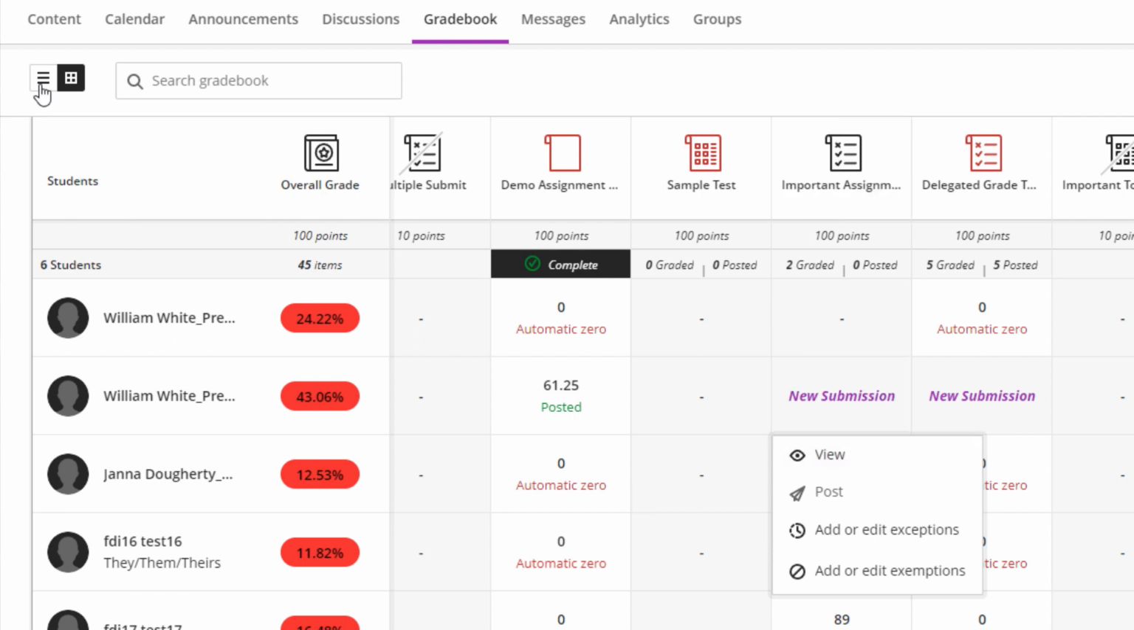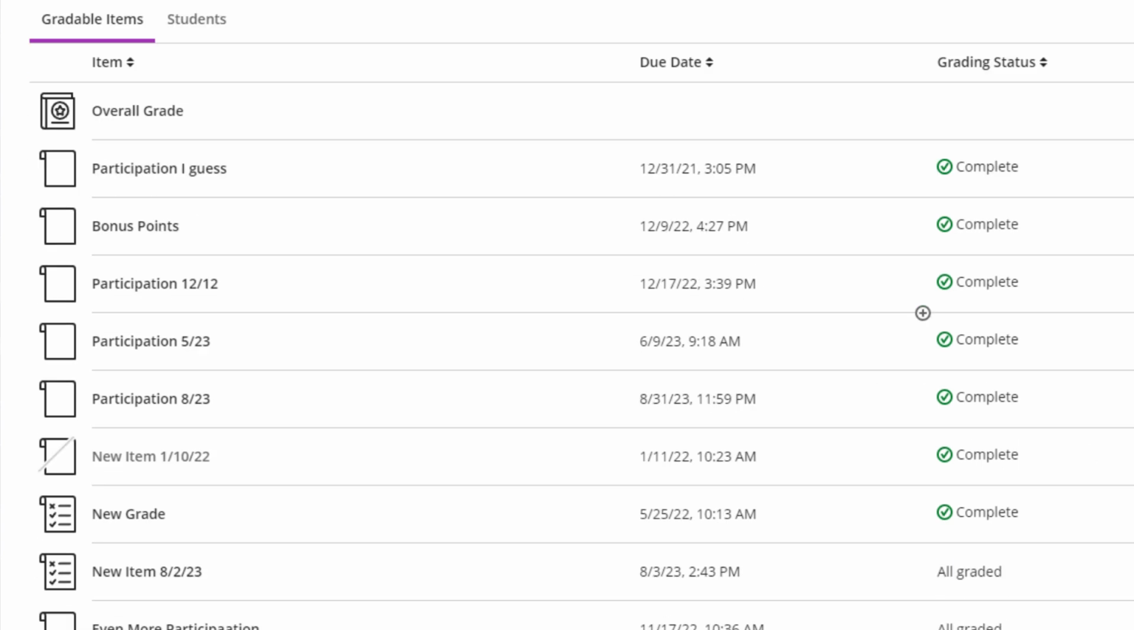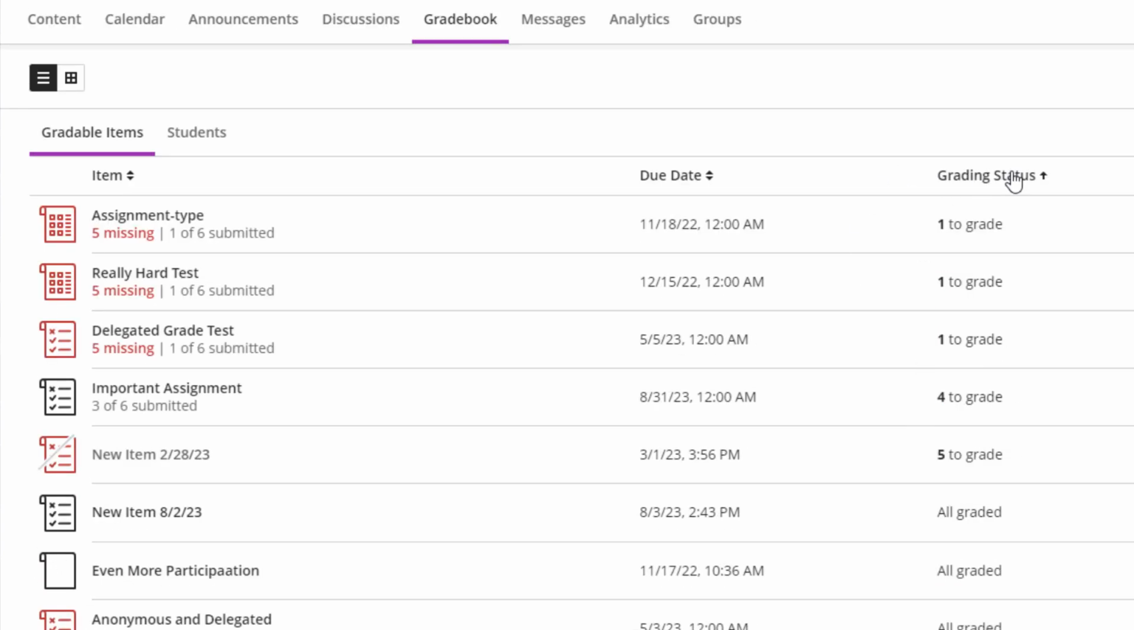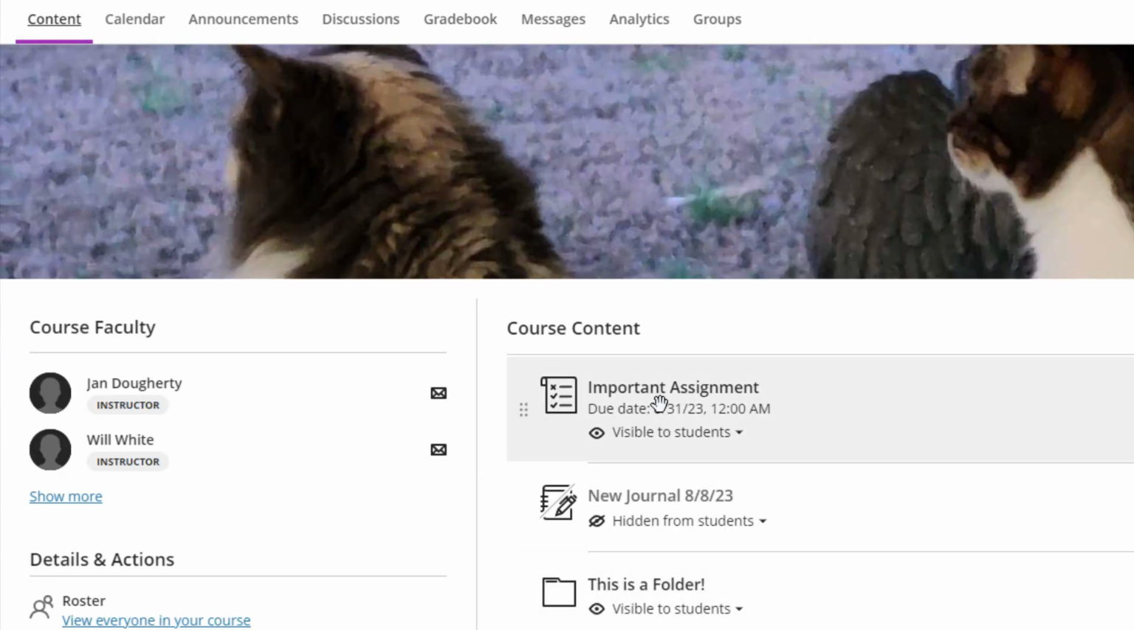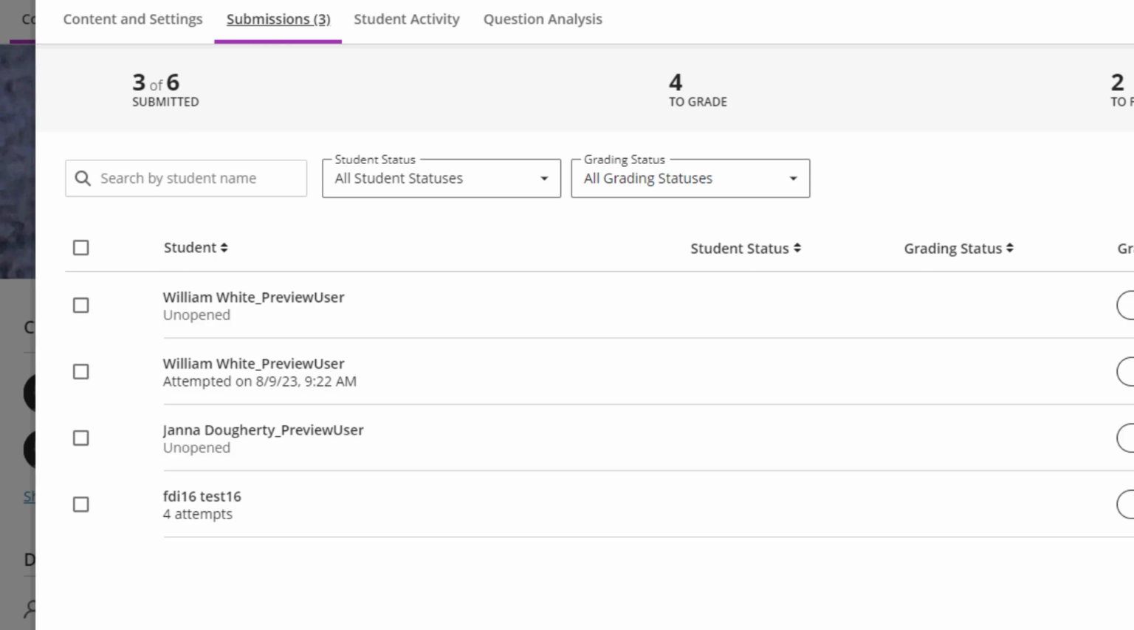It's probably easier if you go in here to the gradable items, and you can then see it. You can even sort by grading status, so what needs grading will be popped up to the top here. Probably the easiest way, however, is to just click on the assignment, and up here at the top you'll see some different tabs, and you can click on the Submissions tab.